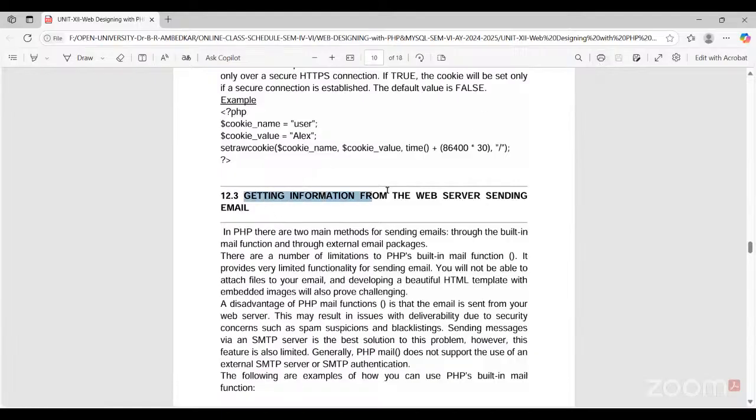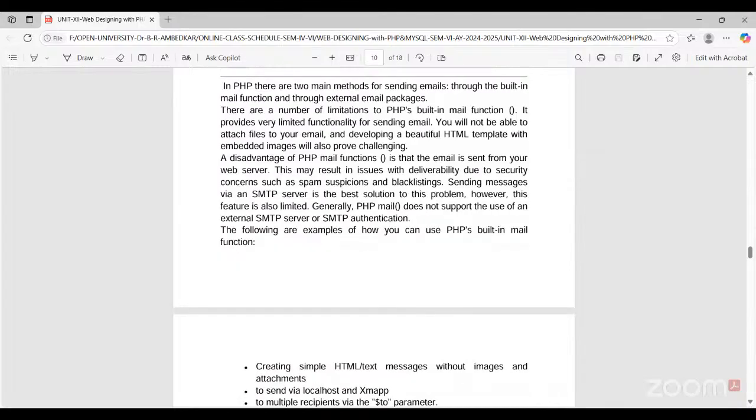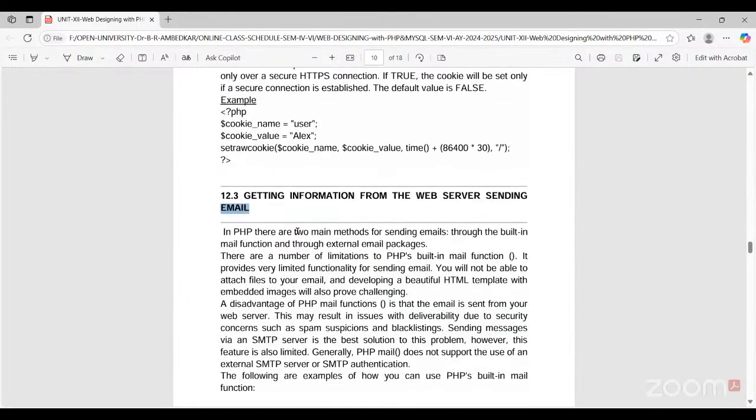Now after that, getting information from the web server, which is sending email. In PHP, there are two main methods for sending emails. One is the built-in function and the other is external email packages.